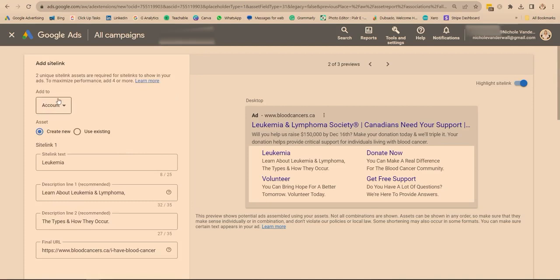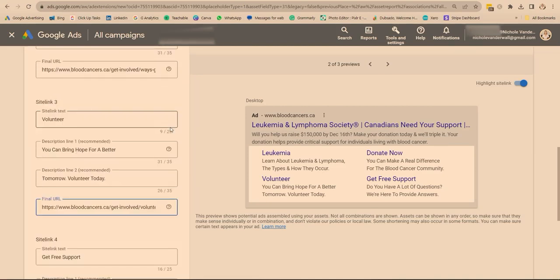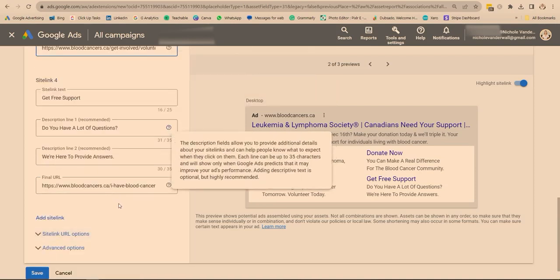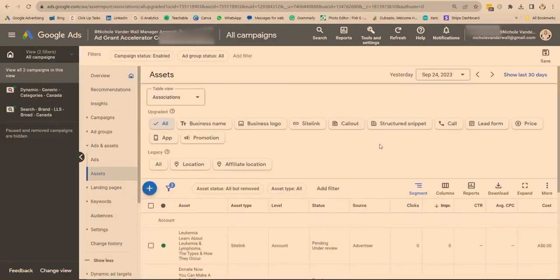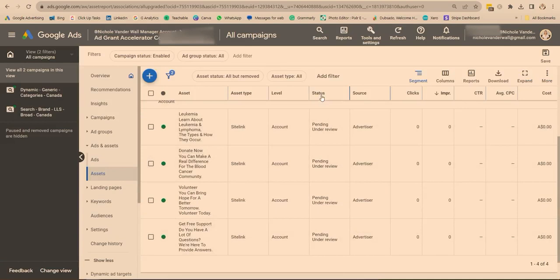We also want to keep these at the account level. Now you can create separate site links per campaign, but the fastest way is to just keep them at the account level. So we'll hit save. And now we've quickly created our four site links. So we can see here, status is pending under review. So that'll take 24 to 48 hours, and then hopefully they'll say approved, they'll be eligible.